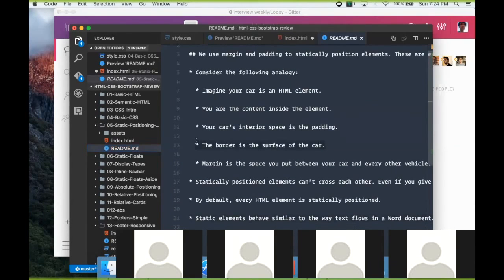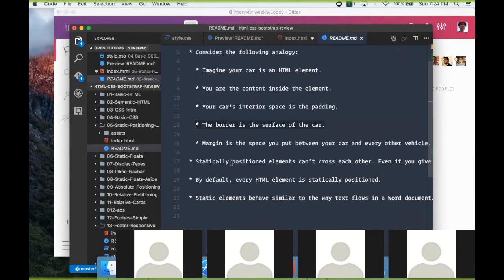Border is the surface of the car. So if I have an element and I give it a black border, or even if I don't give it a border, it still has one that's invisible. That's part of the box model. And then margin is the space that is around every element, or if you're in your car, the space that you put between your car and every other car.